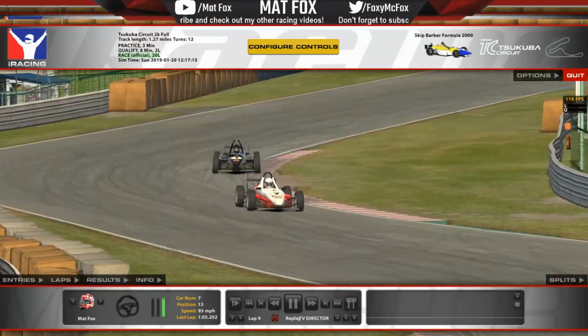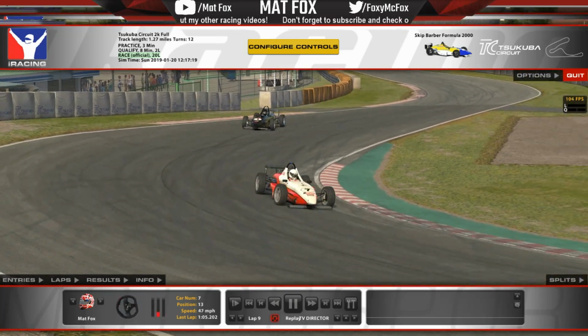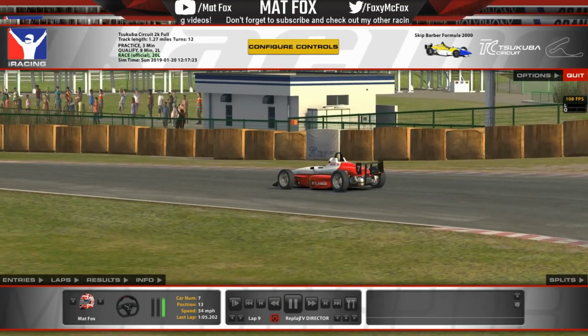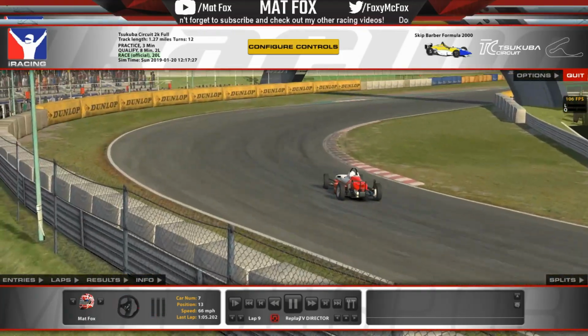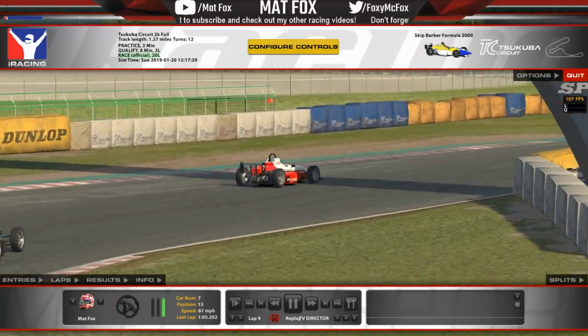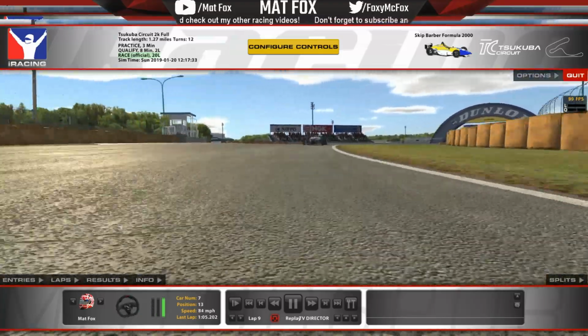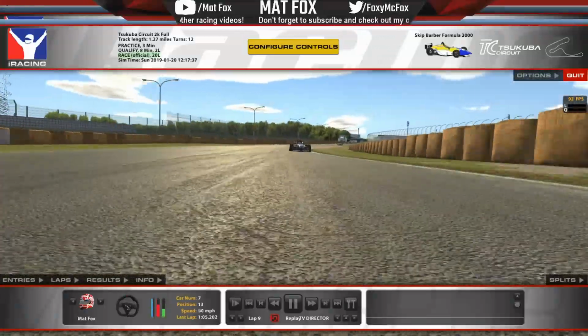But that was how, very easily and very simply, you can create your own TV Director style suite of different cameras that will start to cycle through as you watch the replay, as you would if you were watching motorsport on your television.